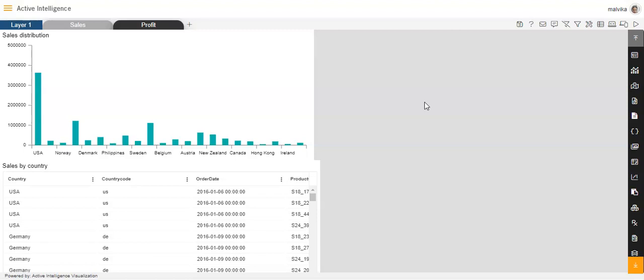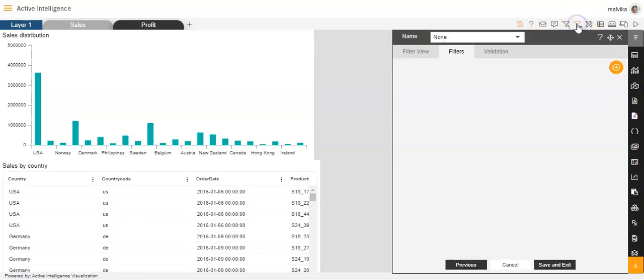In today's video, I will be giving the demo of how we can apply a filter on any number of widgets and any number of tabs we wish to in a dashboard in AIV. So let's get started. For applying a filter on the widgets, we'll go to the filter option on the top right hand side in the dashboard.